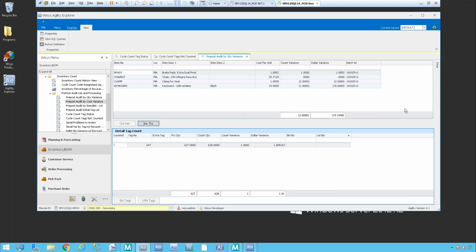So these were the 4 items that were in my cycle count batch here. And I can see my cost. I have my count variance and my dollar variance. And then, of course, I can see this one does not have a variance. Here I'm up, here I'm down, what that variance is.